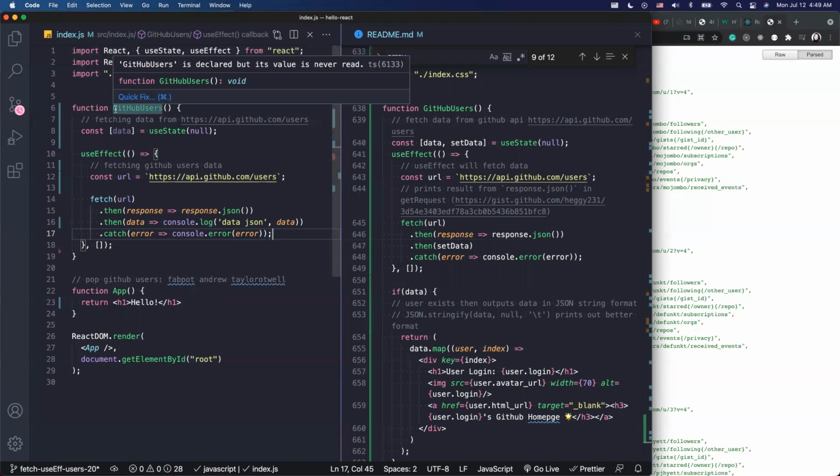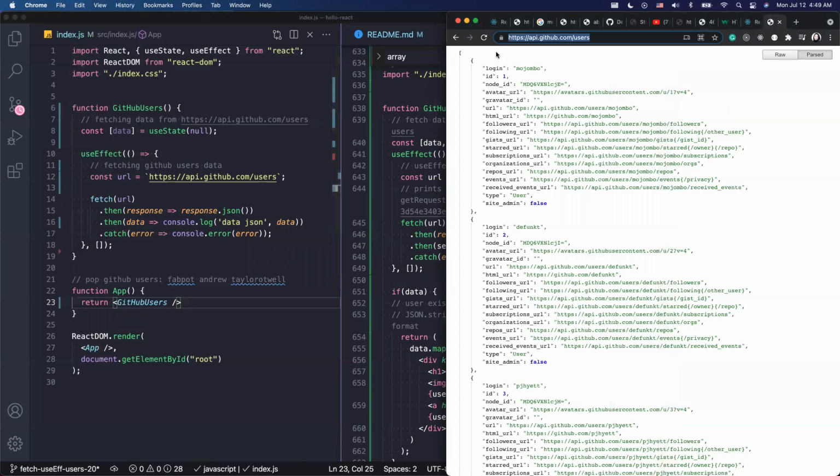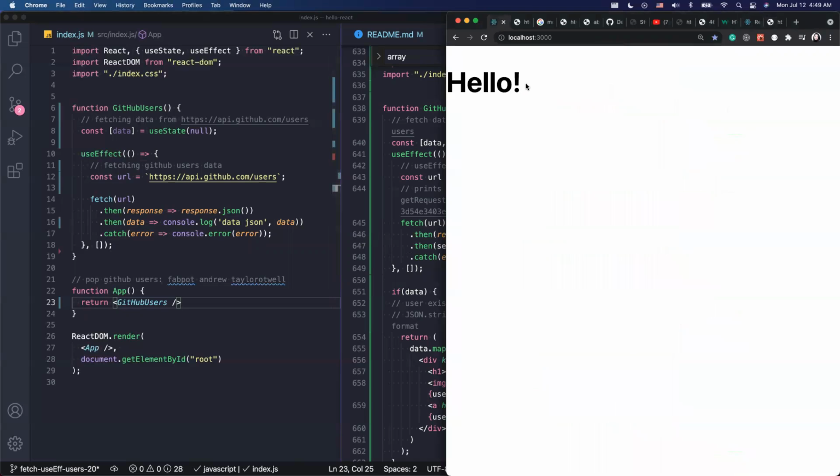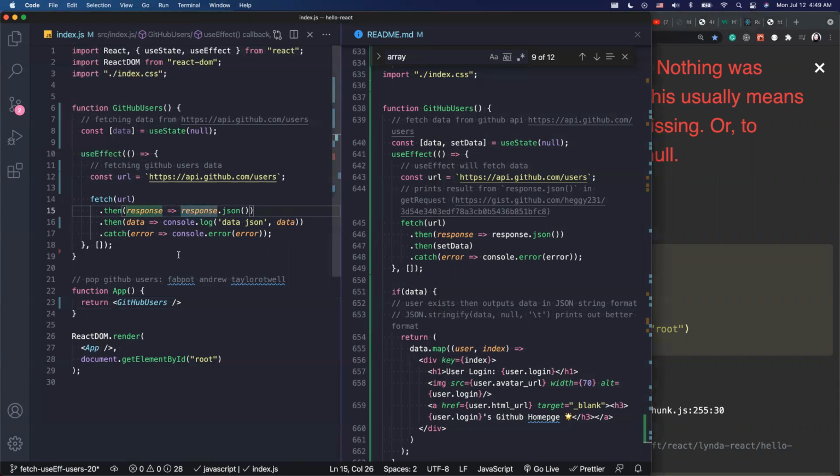Now I have a GitHub users component. I want to pass it into the app, and then that app will be passed into the render function. So return GitHub users. Okay, let me look. Nothing was returned from render. This usually means a return statement is missing. Okay, so I am missing a return statement here.